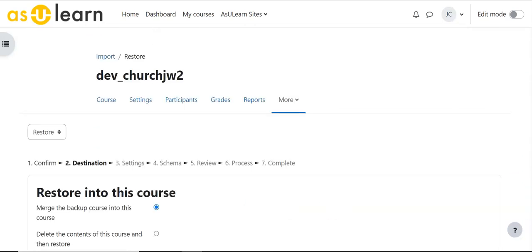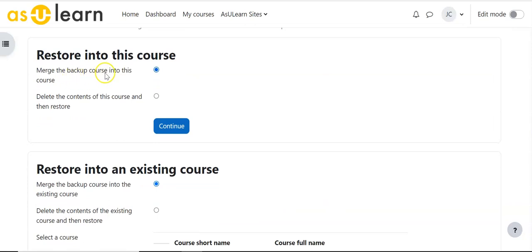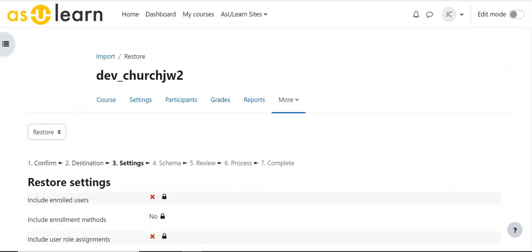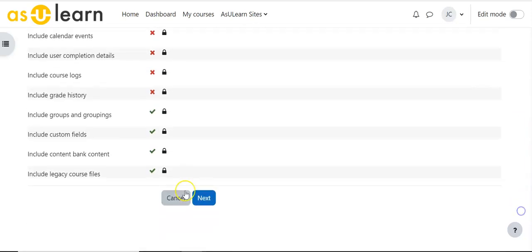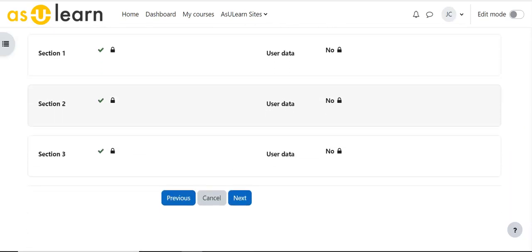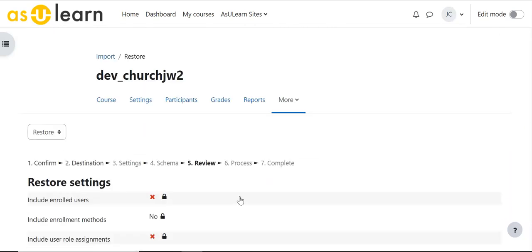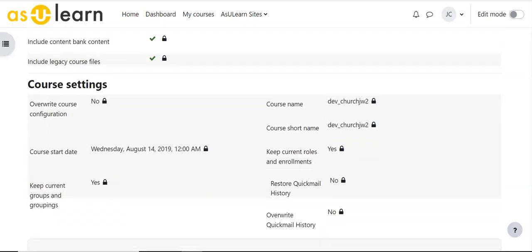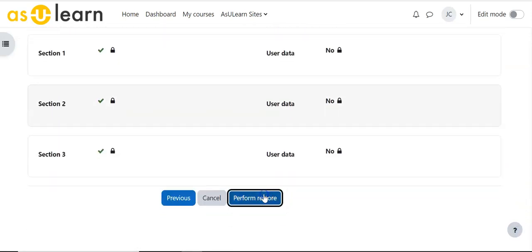Continue. And now, instead of using the merge backup course into this course, I'm going to delete the contents of the course that's here, which we added some things to, and just restore into it what was in the backup file. So I'm going to click that second option just to show you the difference. And again, this is what's in the file. Next. And then the data that's in the file as far as assignments and tools. Next. And then on the final screen, we'll have that perform restore.